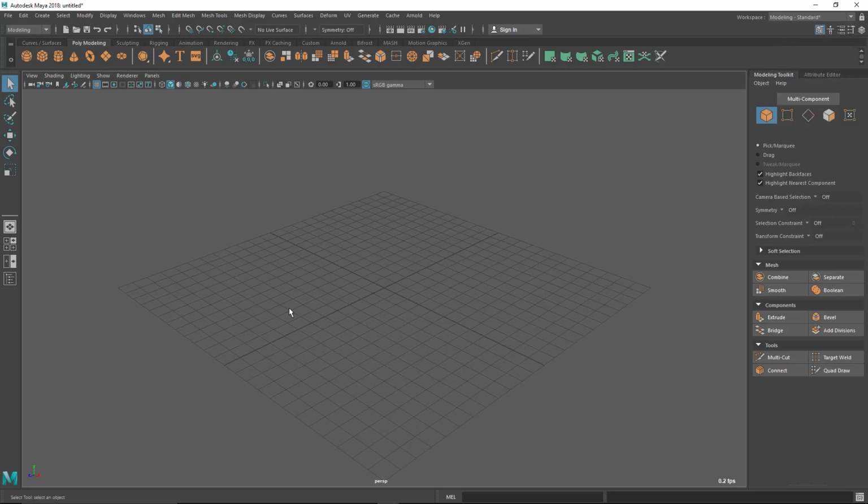Okay. So that's it for this lesson. In the next lesson we are going to cover the UI elements of this Maya modeling standard workspace a little bit in depth. Okay, so I'll see you there, guys.